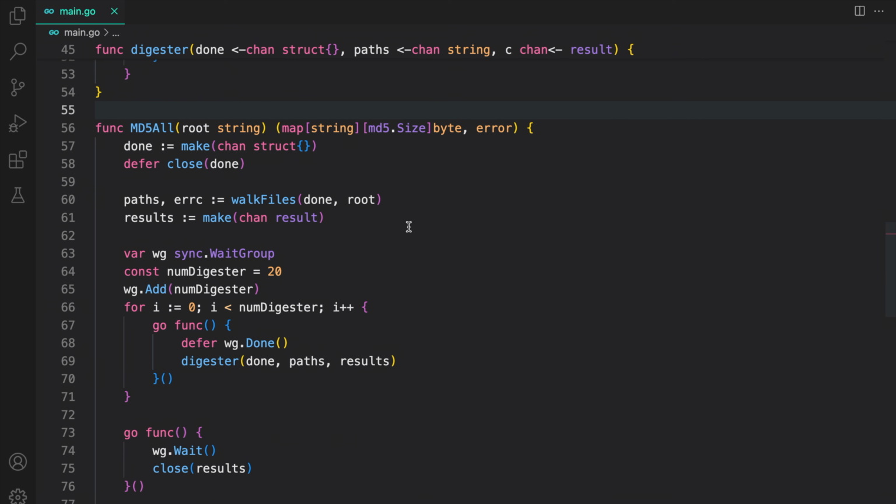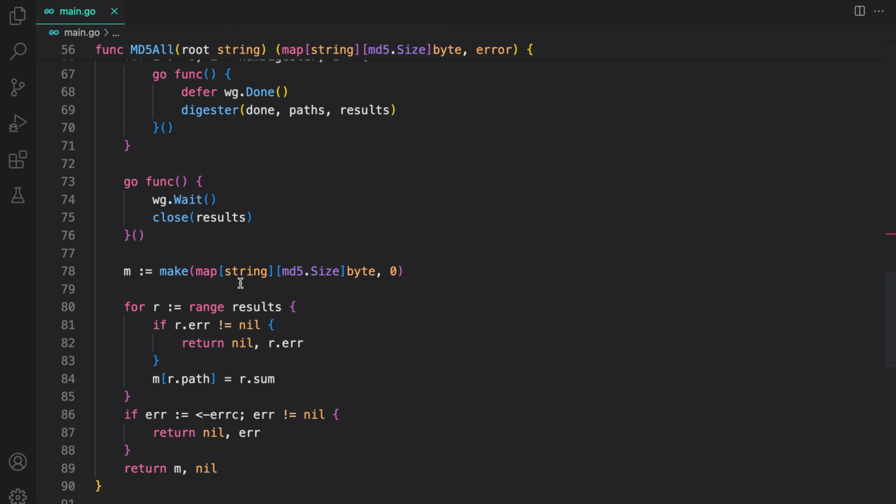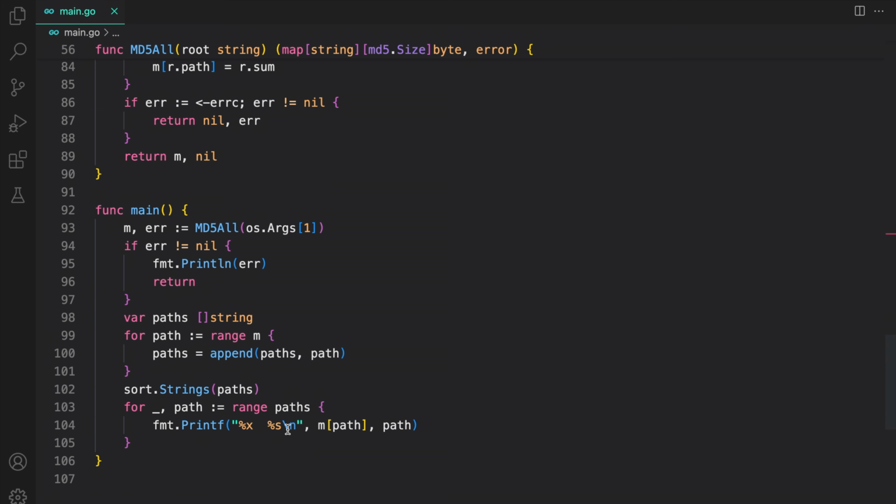First, we read the paths using walkFiles. Then we create a certain number of digesters, which is 20 in our code. Create the digesters, pass the done channel, the paths channel, and the results. Then we wait for the digesters to complete their operation. Finally, we create a map from the results. And then in our main function, we are just sorting and printing the output to the console.